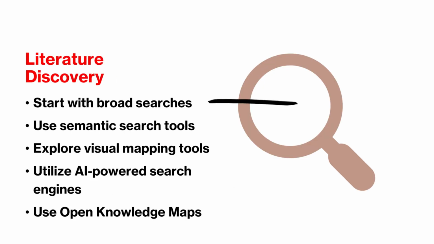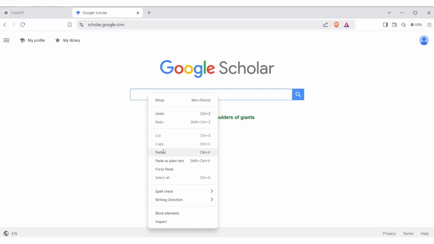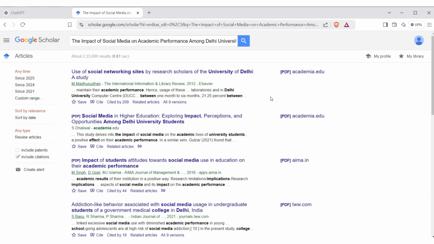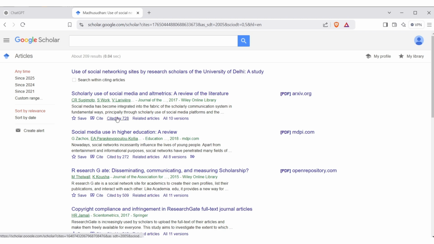Begin your literature discovery by conducting broad searches using tools like Google Scholar. Focus on foundational papers and use the citation count as a guide to assess their importance. This helps you identify the most influential works in your field.